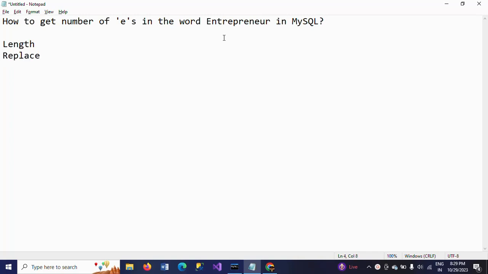First I will show an example with another word. Later I will pick entrepreneur. So I want to show the example on this word: error. I want to get the number of R's in error. We know there are three R's. First I will show how to get the three by using the length and replace functions.